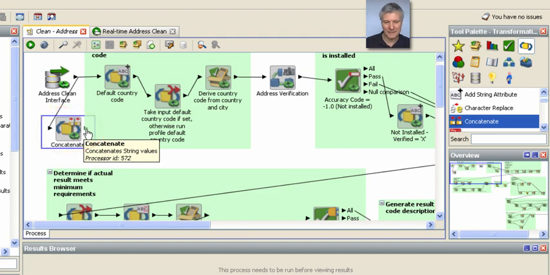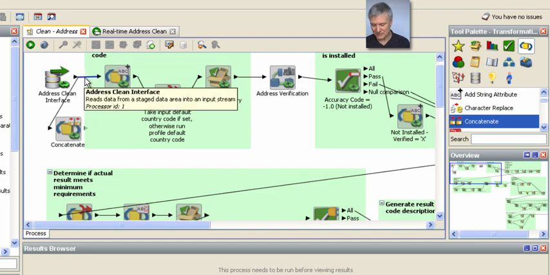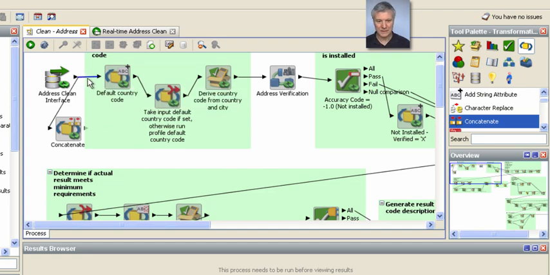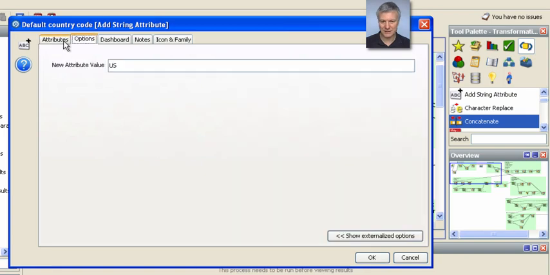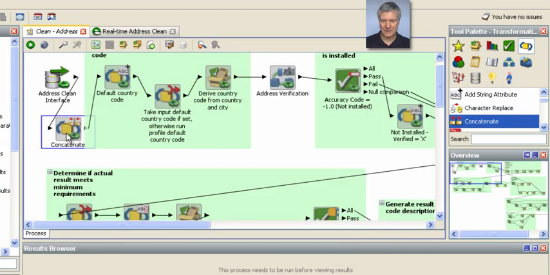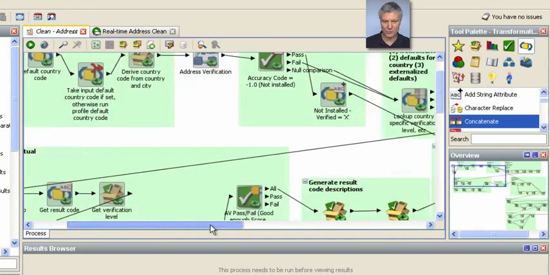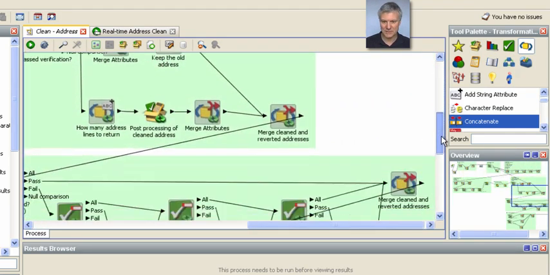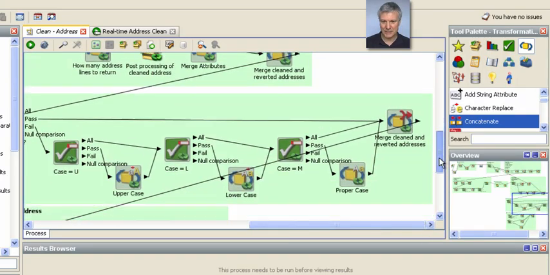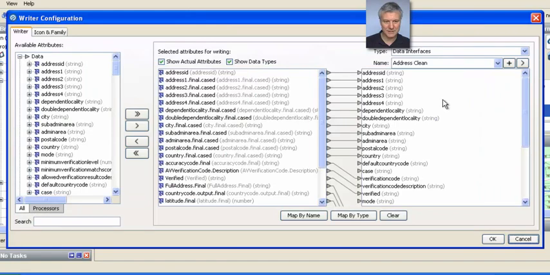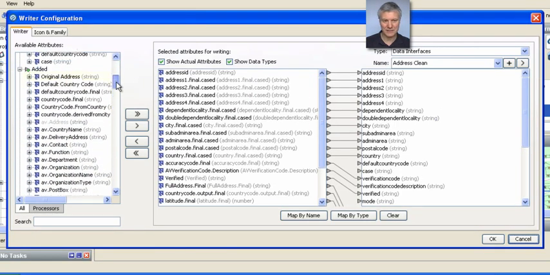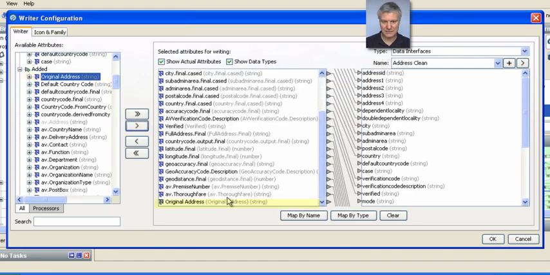Simple as that. And now what I'm going to do is make sure that output from the concatenate processor gets into the rest of the process. So let's just sort of hook it up here. So it's in between the first and second processors there. And hopefully now, if I go back to the writer on the right hand side of this first process in the job, if I can find it, there we go. With a bit of luck, I'll see the original address as, there it is, an added field. Let's select it for writing. There we go, and there it is at the bottom.